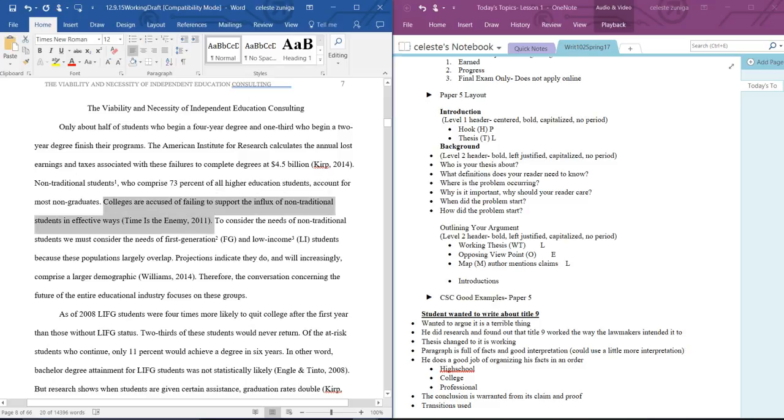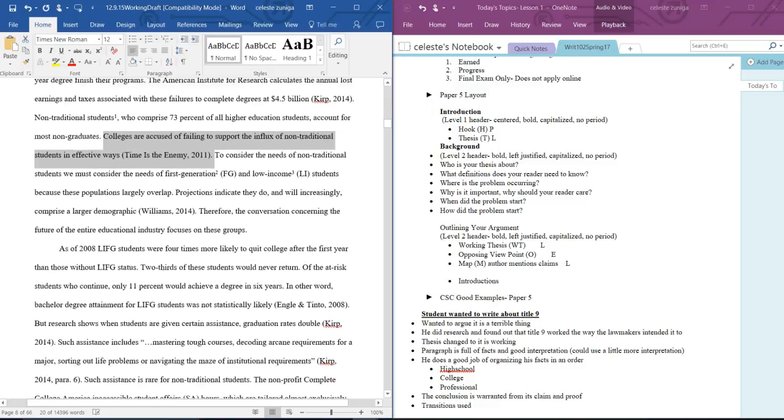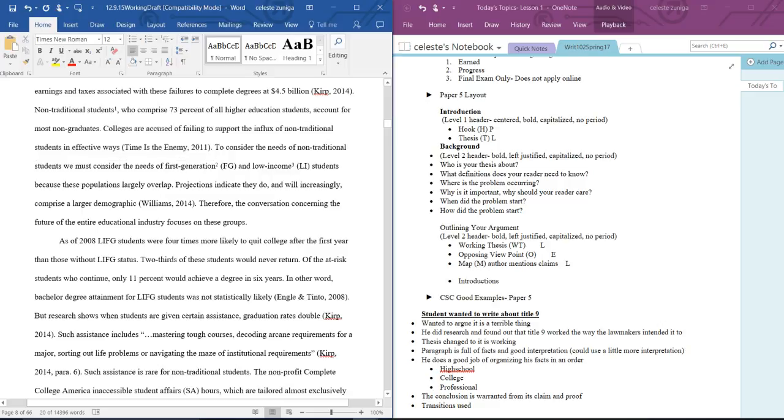This is my actual graduate school thesis paper. It's published. It's out there. So, oops. Anyway, so to consider the needs of non-traditional students, we must consider the needs of first generation.